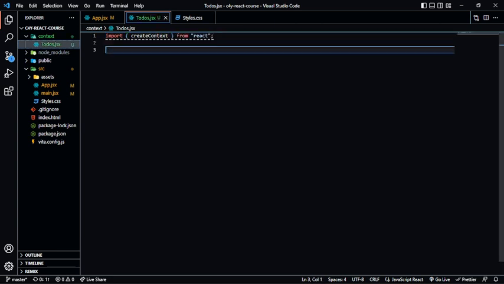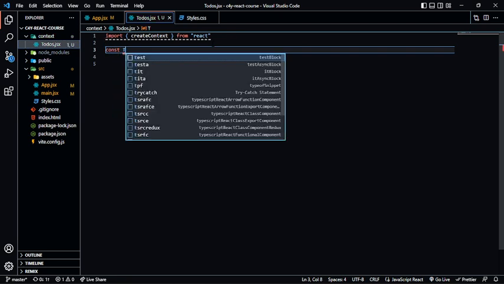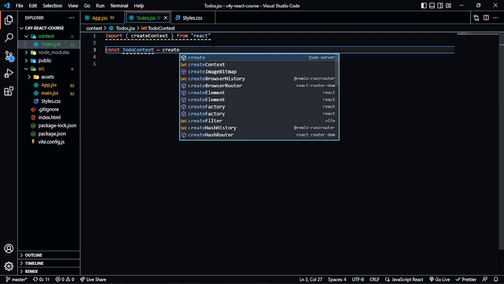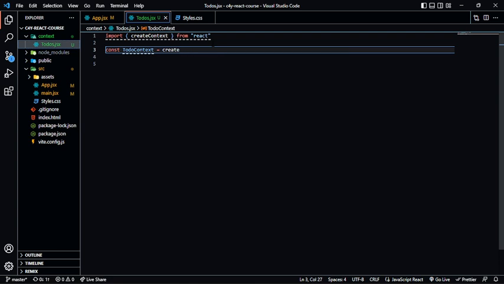Just hit enter. If you have the extension I actually recommended like two videos back, or when we actually started React, you should be able to do what I just did. And then after importing createContext, what I need to do is to create a new context. So I can just say const todoContext is equal to createContext, and that will actually create a new context for me.